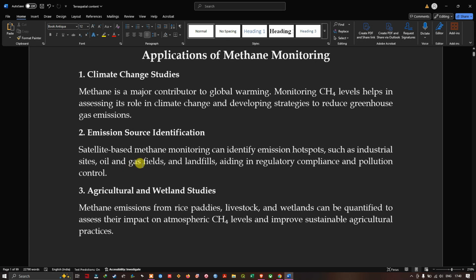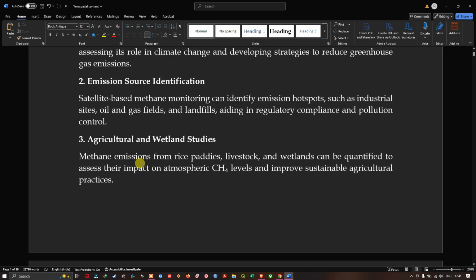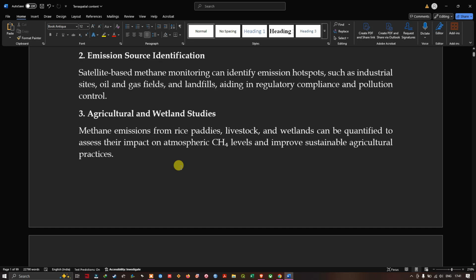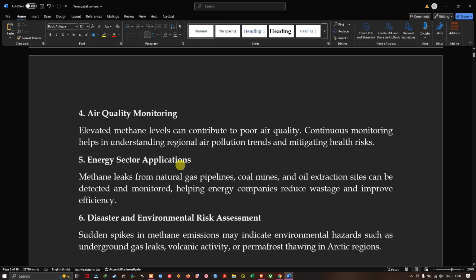And agriculture and wetland studies. The methane emissions from rice paddies, livestock, and wetlands can be quantified to assess the impact on atmospheric CH₄ levels and improve sustainable agricultural practices. And air quality monitoring. Elevated methane levels can contribute to poor air quality, so continuous monitoring helps in understanding regional air pollution trends and mitigating health risks.